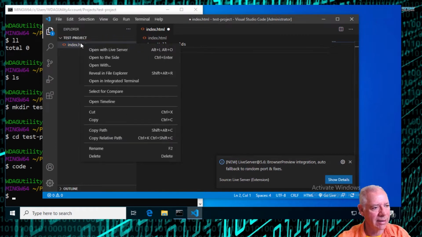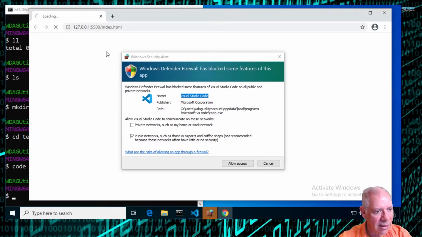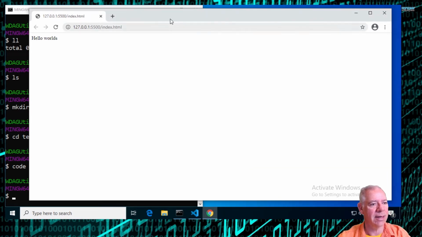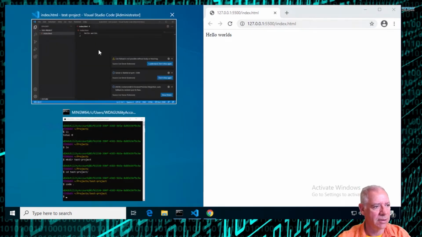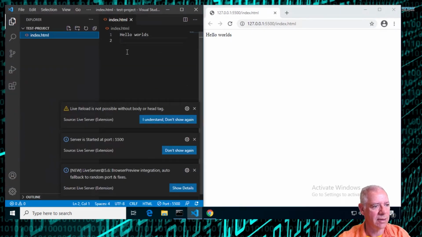Let's see, let's go back to this one. If I right click on this file I can say open with Live Server, and then it says, oh, I'm going to have to allow access. And there we go. Let's put this one on the left and that one on the right. And so notice the URL is 127.0.0.1, which is also called localhost, sometimes you'll see that, slash index.html, hello worlds. It has the text that we just typed in there.